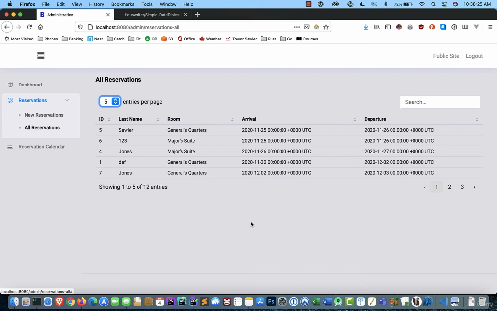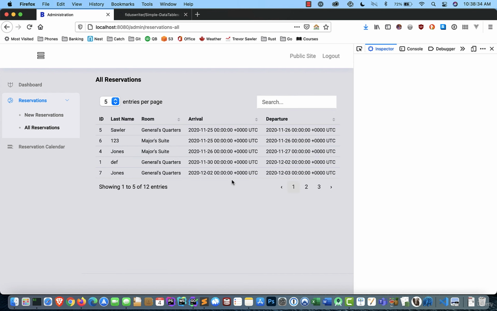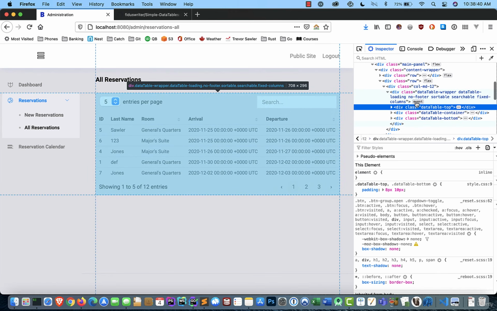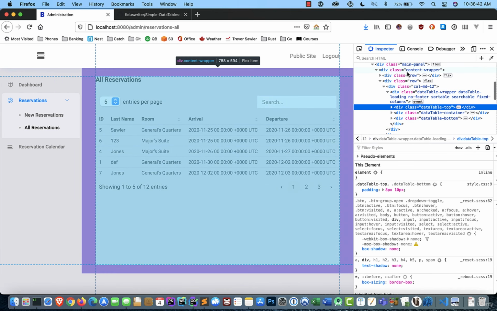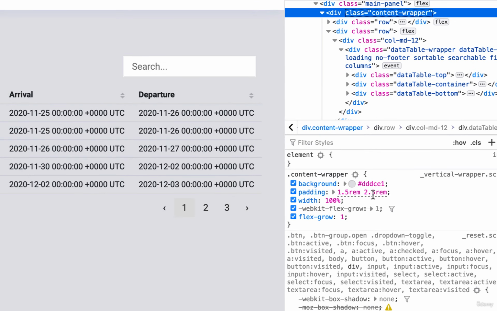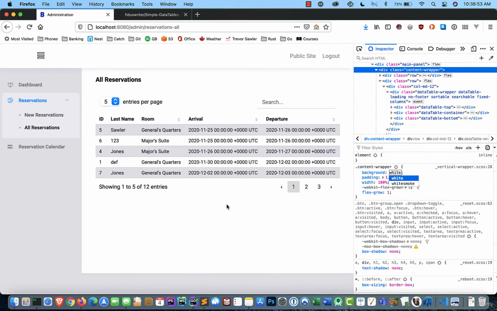Why isn't my stripe working? Well, if I inspect this, if I right-click on it and choose Inspect Element, it looks like somewhere in here I have a content wrapper. So that seems to be covering the entire section. And if I look at the CSS for this, it has a background. If I change that background to white, that looks a little better. It does. Now I have my stripe table. I still have my hover effect.